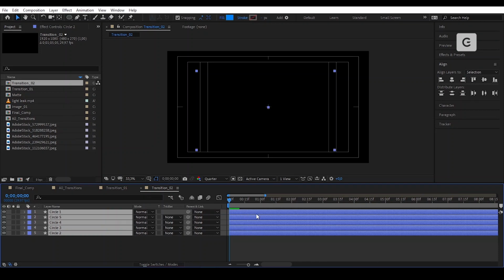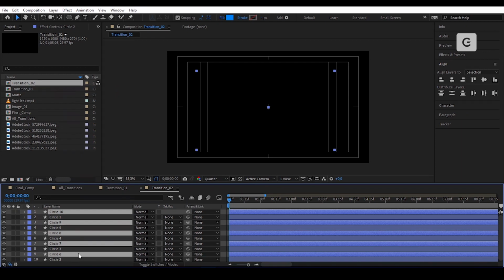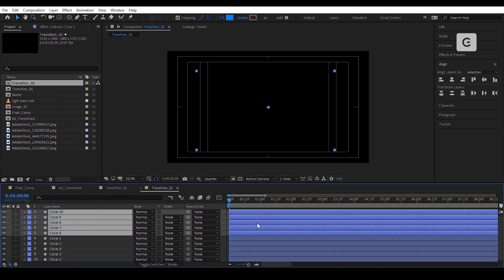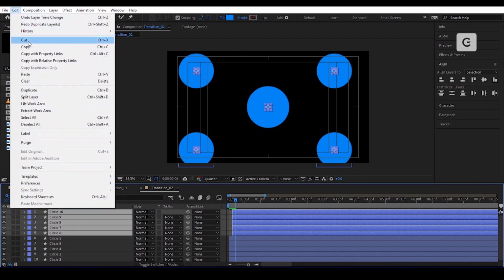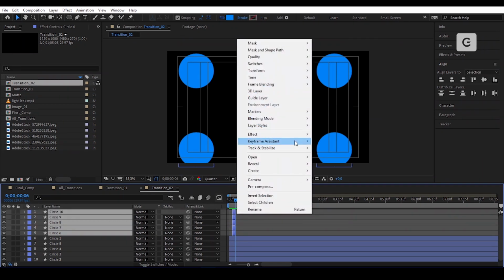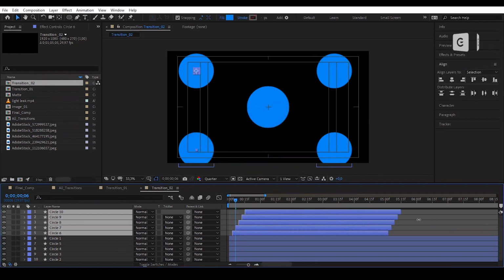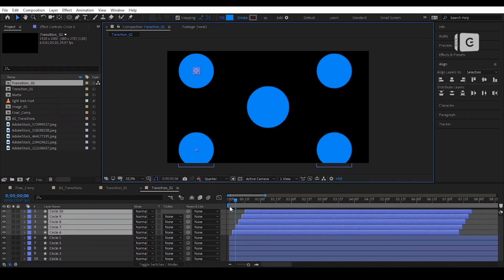Now, select all the layers and duplicate them. Skip 3 frames and shift them to the point of the time ruler. Skip again 3 frames and split the layers. Select the layers from the bottom to the top. Right-click, Keyframe Assistant, Sequence Layers, and expand them. Just repeat what we've done on the layers above.